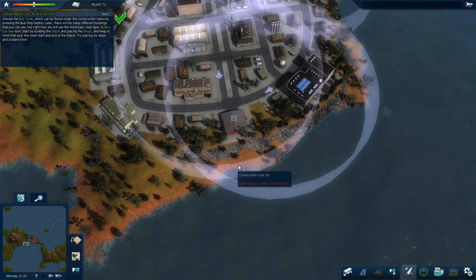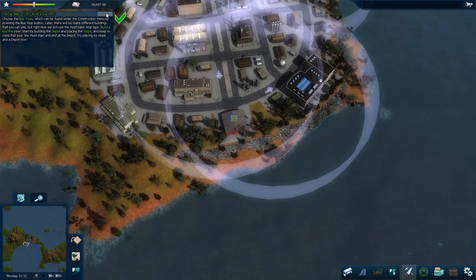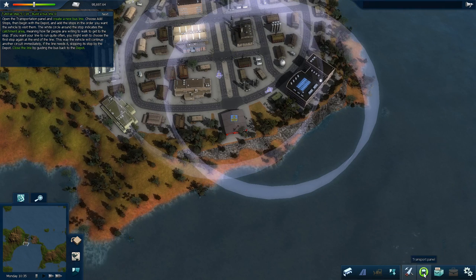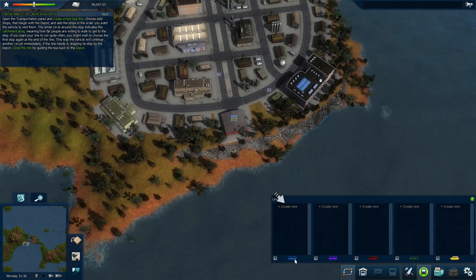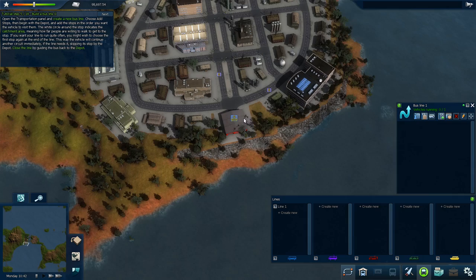Build a bus stop line, start by building a depot and placing stops, and keep in mind that you must start and end at the depot. Try placing 6 stops. Okay. Open the transport panel and create a new bus line. Okay. Transport panel. So that one, that's for buses. Okay. So create new. Okay. Choose add stops and begin with the depot and add the stops in the order you want the vehicle to visit them. Okay, so add stops. So start with the depot.